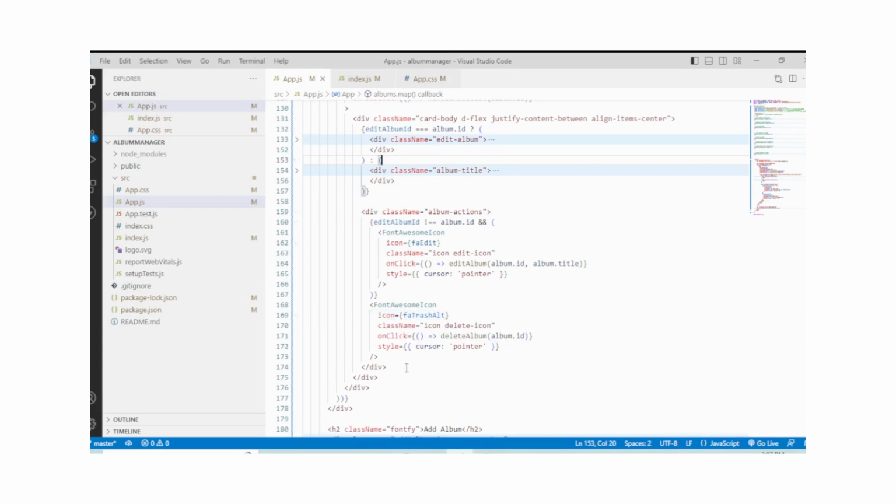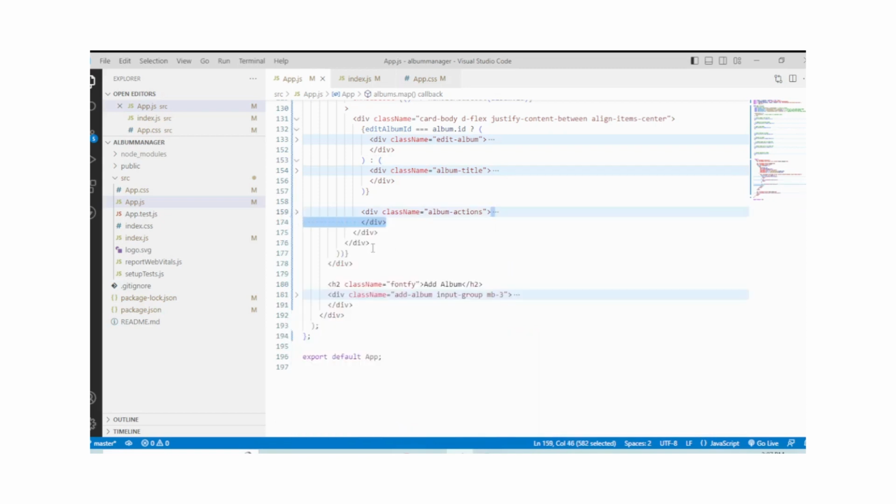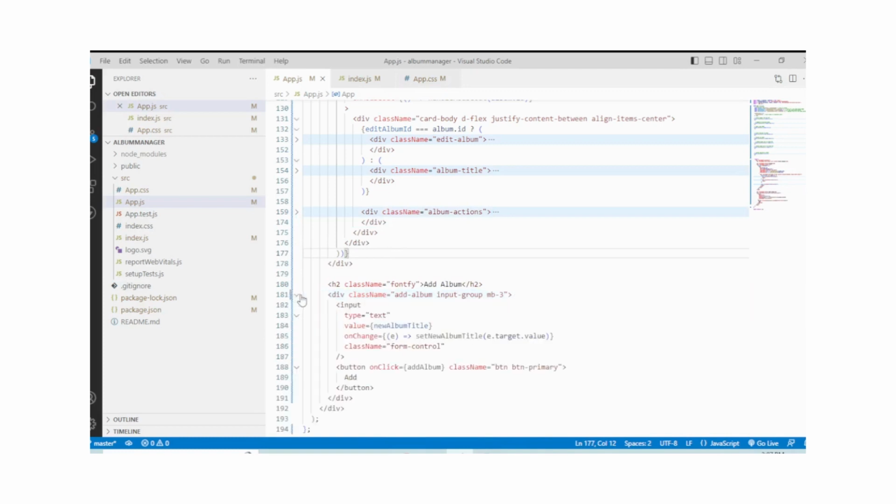Users can click on the delete icon to remove the album from the collection. This triggers the delete album function, which sends a delete request to remove the album from the API. The album is then filtered out from the album state, and users can enter a new album title in the input field provided in the add album section.